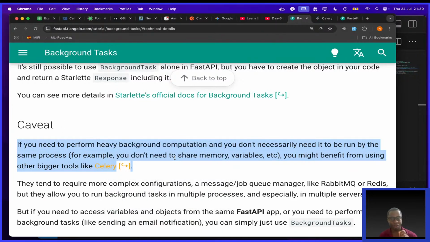So I'll read this again. If you need to perform heavy background computation and you don't necessarily need it to be run by the same process, for example, you don't need to share memory, variables, etc., you may benefit from other bigger tools like Celery. In other words, Celery is good if you have a heavy background task which can be worked on by a different process. And having a different process means you don't need to share memory and variables.